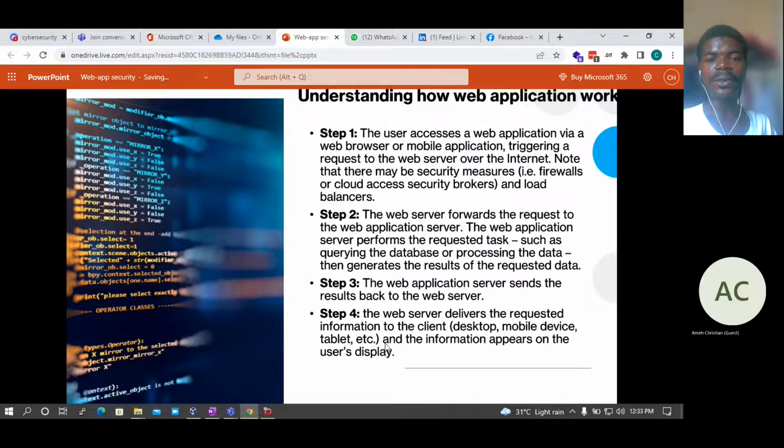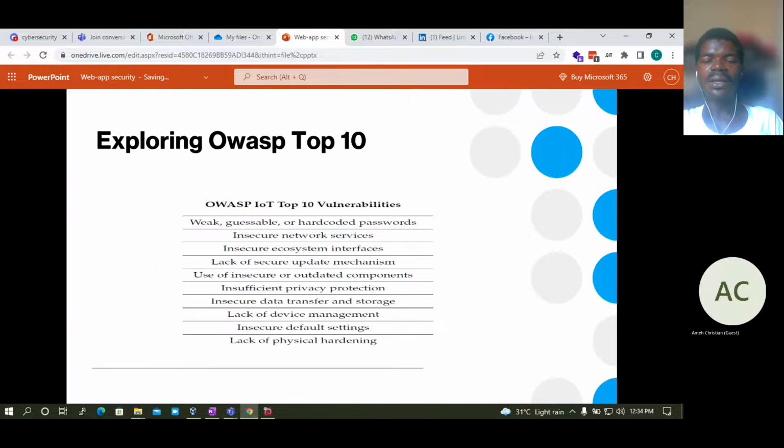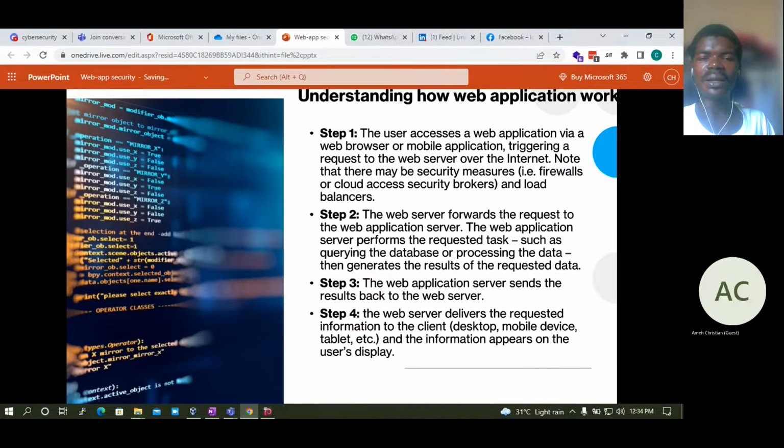So step four: the web server delivers the requested information to the client, be it desktop, mobile device, tablet, etc., and the information appears on the user display. That's just the simple way that it works. So in this aspect, before I proceed further, let me check.